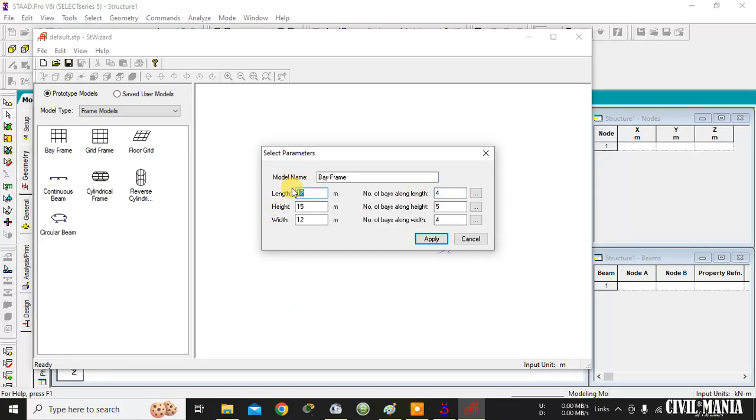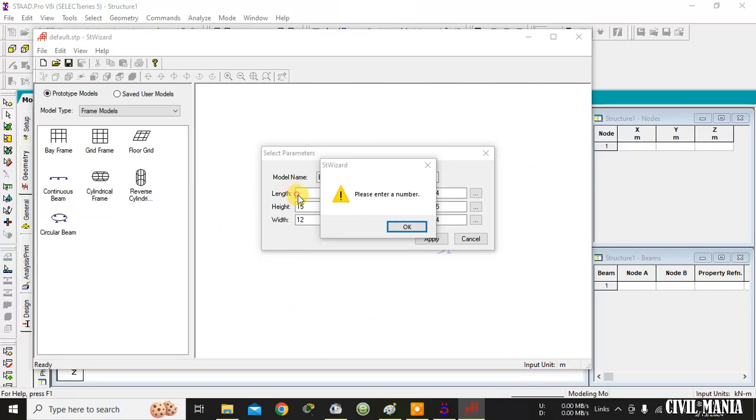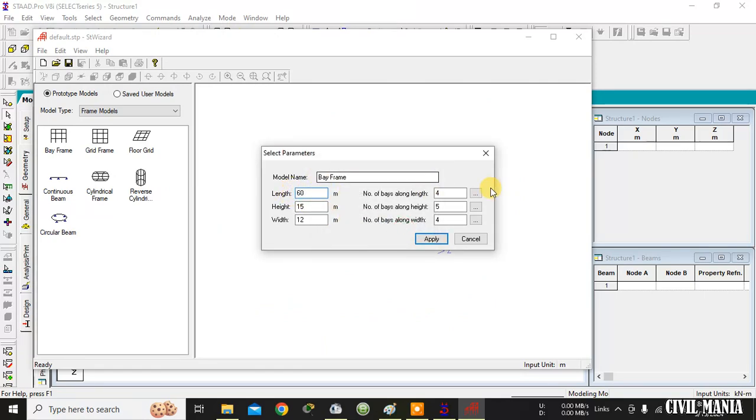Let me do one thing. Let me go with 60 meter length. Now provide 4 bays. Okay, not an issue. Or do one thing, let me provide here 5 bays. Now each bay will be of 12 meter, as 60 divided by 5. Now height is of 15 meter and number of bays along height means 5. It means each bay will be of 15 divided by 5, 3 meter. So height will be 3 meter.